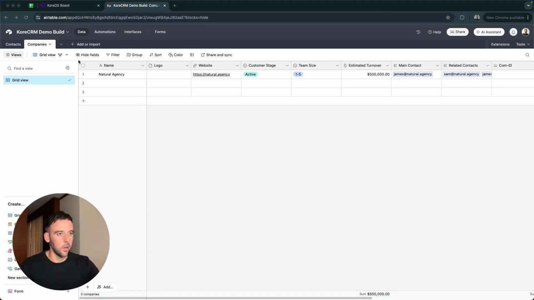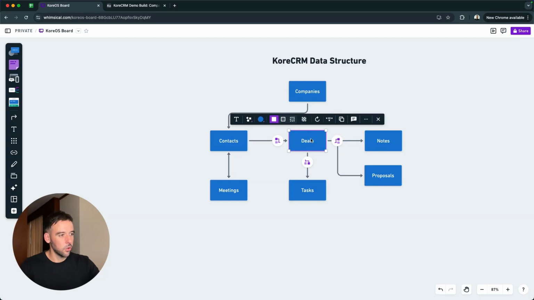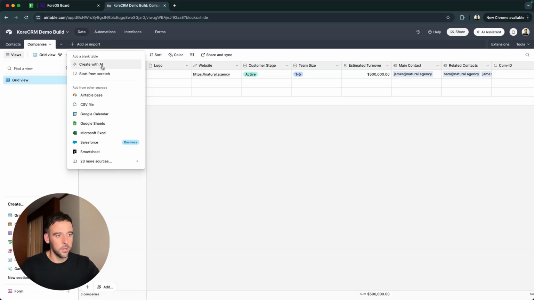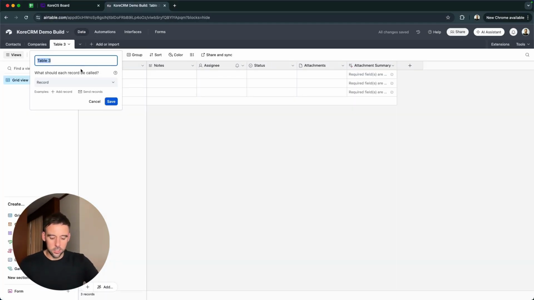We're now looking good on companies. So the next one that we're going to want to do, if we come back to our board here, let's create deals. This is one of the most important records in a CRM system if you are selling services and you want to keep track of all of your sales activity. So the next thing we're going to do is click on add or import. We're going to start from scratch. And this is going to be called deals.